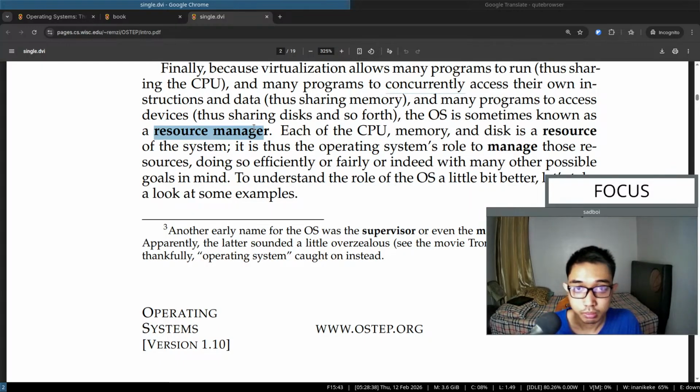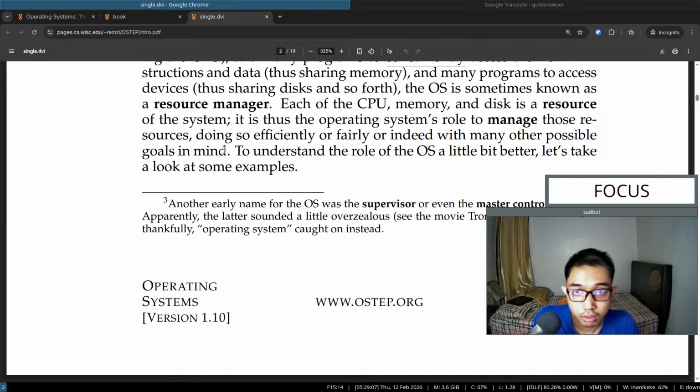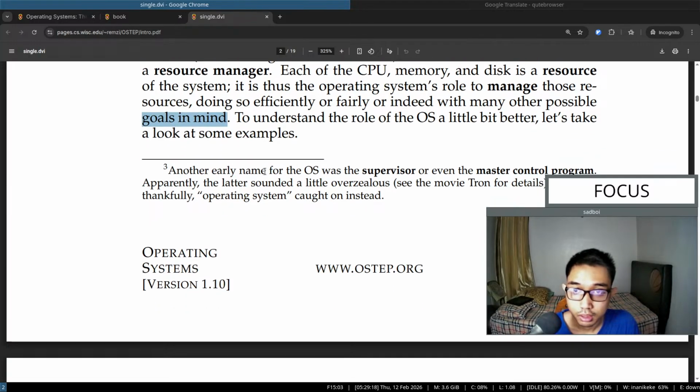Each of the CPU, memory, and disk is a resource of the system, right? It is thus the operating system's role to manage those resources to ensure efficiently or fairly, or indeed with many other possible goals in mind. To understand the role of the operating system a little bit better, let's take a look at some examples.